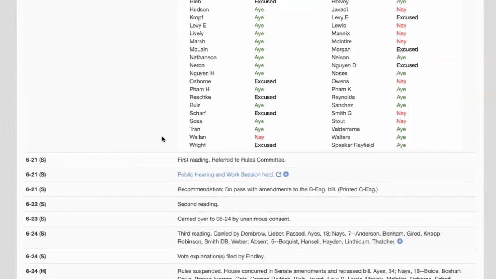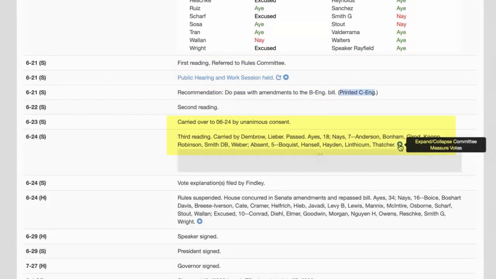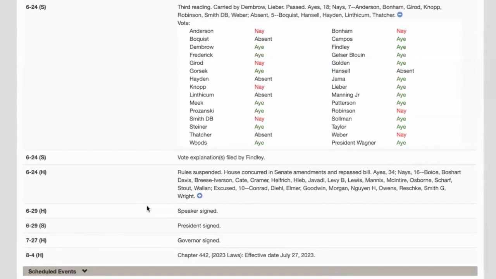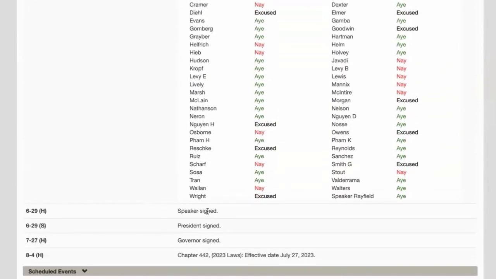And then, of course, it has to go to the Senate. And so it went to the Senate. It went out of committee. So by this time, we're in the B engrossed bill, and then the C engrossed bill got printed. And then a vote happened, and we get to see who voted. And then it had to go back to the House to be reconciled. So we have another vote. And then the Speaker of the House signed, the President of the Senate signed, and then the Governor signed.